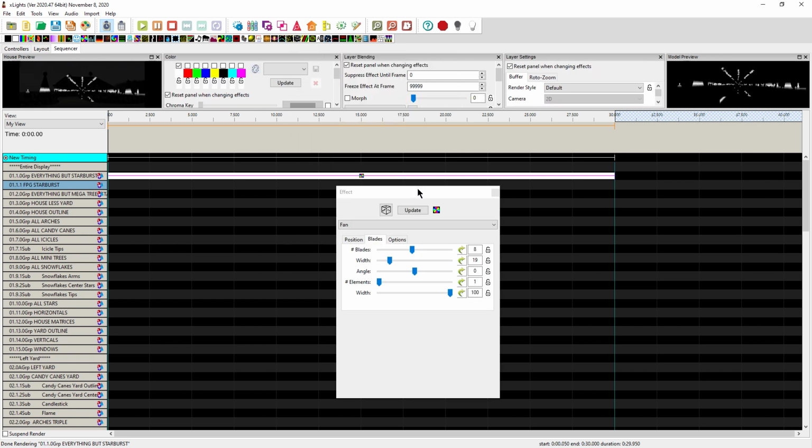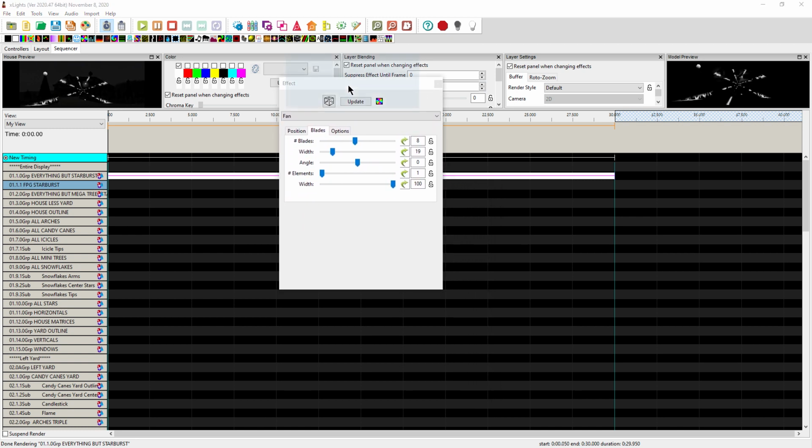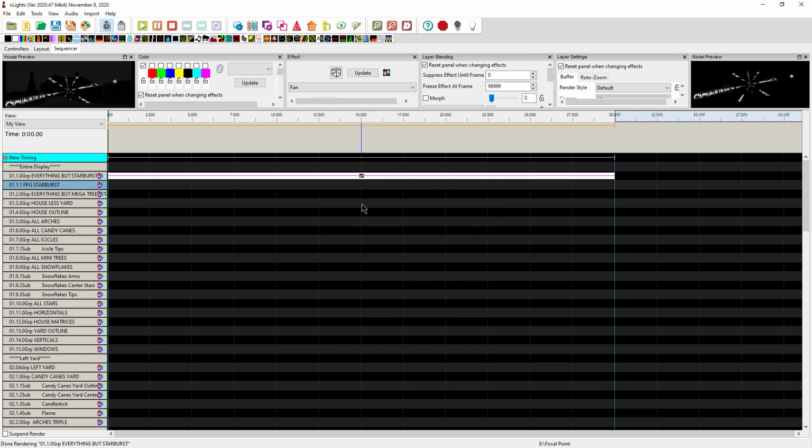Let me take a look at it here. There's 8 blades. Width is set at 19. Basically, it's just a kind of a star pattern that goes across the whole house. And then I would have to adjust it each time, setting the parameters so that it would focus in on the starburst.